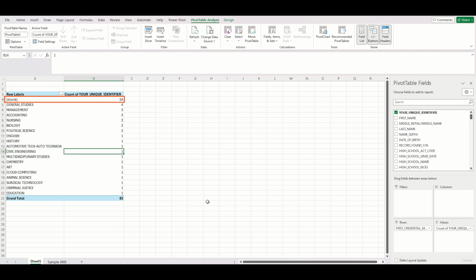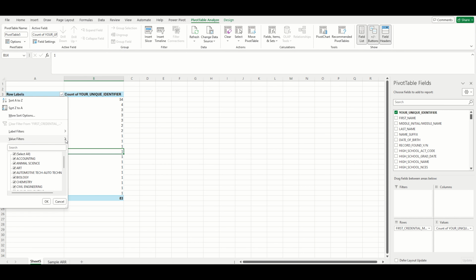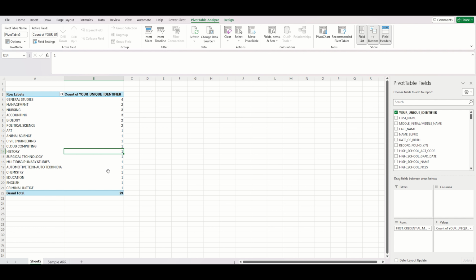You will likely see blanks appear in your count, which represent the number of students who have not yet received their first credential. This count may or may not be informative to your analysis. You can remove it by clicking the filter button next to row labels and scrolling down to deselect blank. Now you will see an ordered list of your students' first earned credentials from most to least popular.